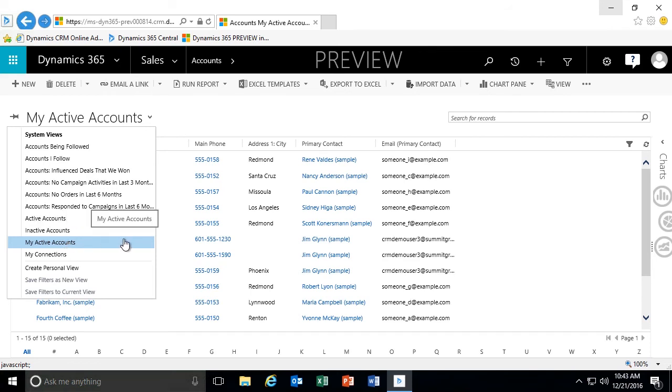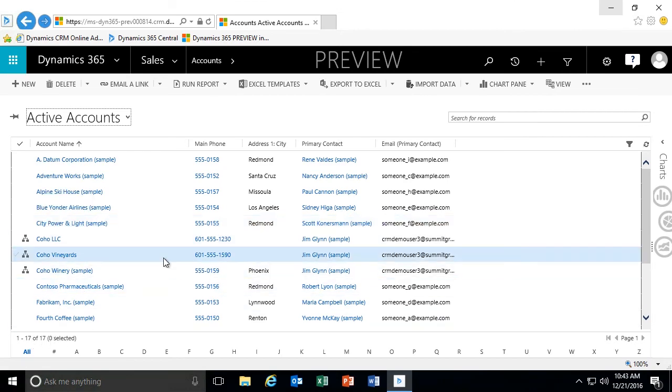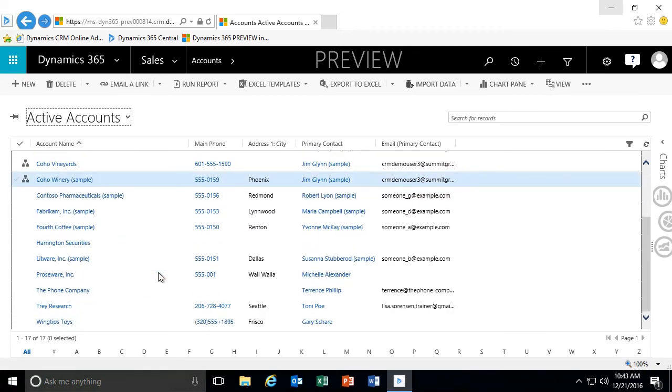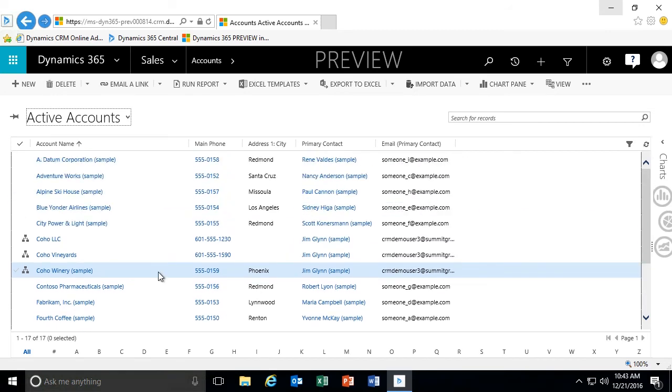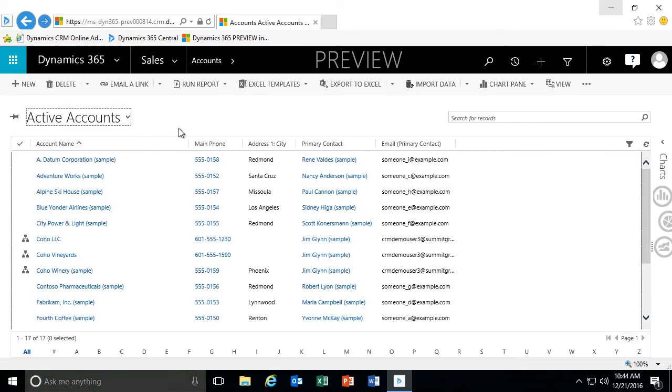For example, you'll see that I have my active accounts, which right now I have 15. But if I look at all active accounts, there are a total of 17. In other words, there are other accounts out there that are set up and owned by other users. Now, I can see those active accounts because I am set up with administrative rights. But by default, when you are looking at these active accounts, you will only be able to see those records that you have the appropriate permissions to.